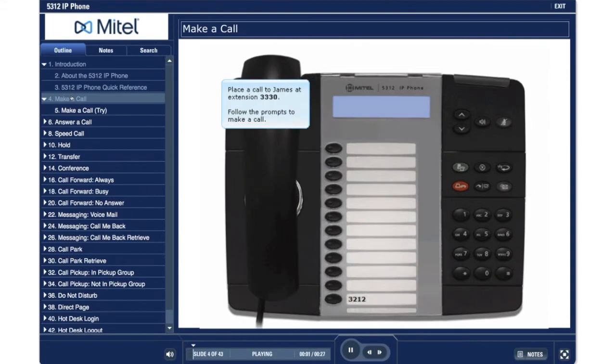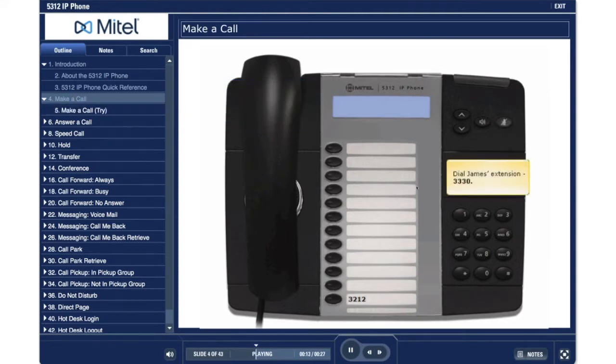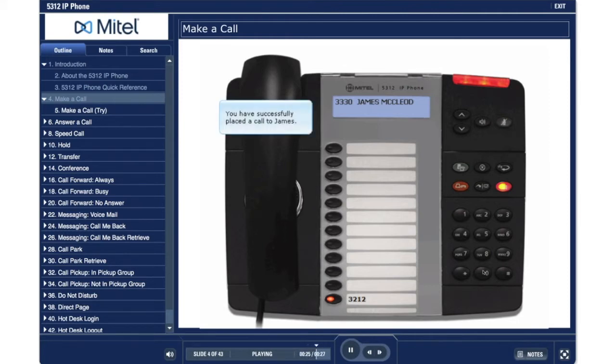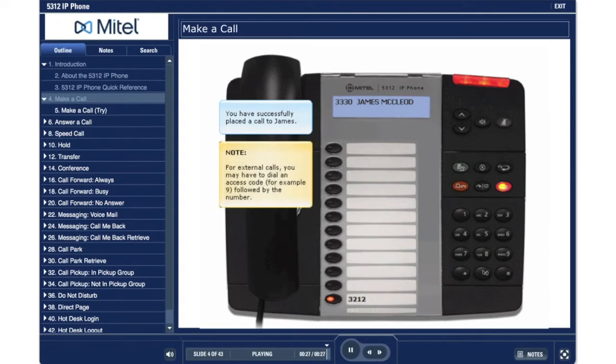Make a call. Place a call to James at extension 3330. Follow the prompts to make a call. Dial James' extension 3330. You have successfully placed a call to James.